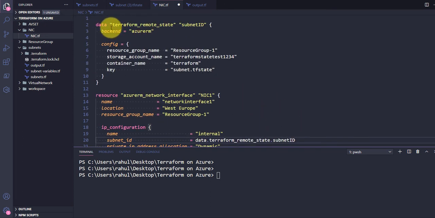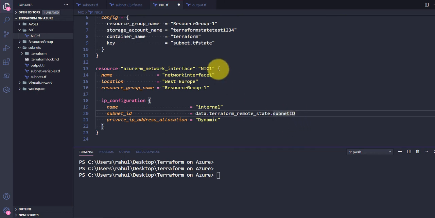After this, once you have this, Terraform knows that it needs to look up this particular configuration, which is nothing but the Azure storage account. So it will find this subnet.tf file. Now you have to tell Terraform how to pick up the subnet ID. Once Terraform reads this subnet.tf file using this configuration, let me go to this subnet.tf state file.